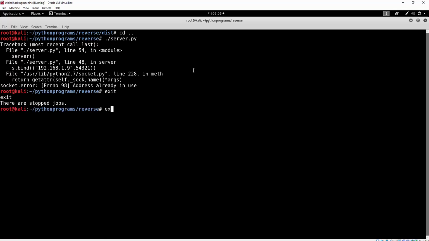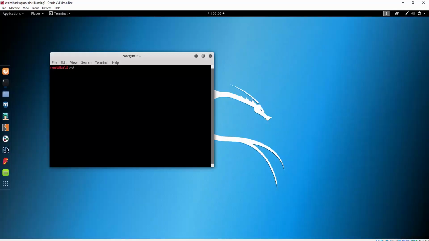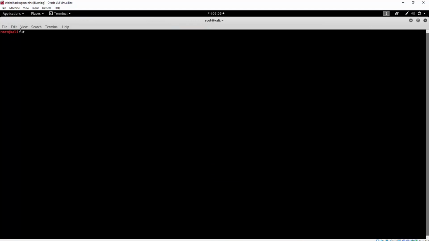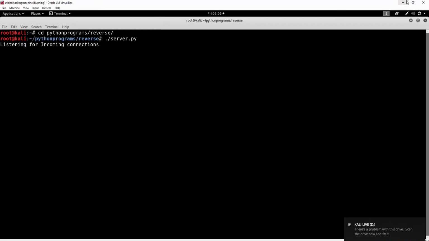Address already in use. Let's restart the terminal. Once you get that the address is already in use, you need to restart your terminal and all will work good. So zoom in, cd python reverse, run the server, and listening for incoming connections. All we have to do is run our reverse shell right now.